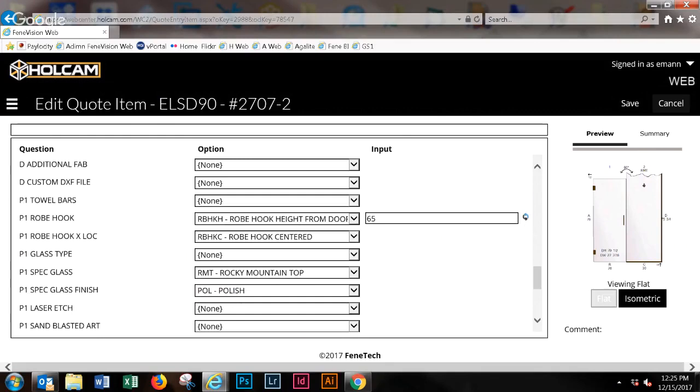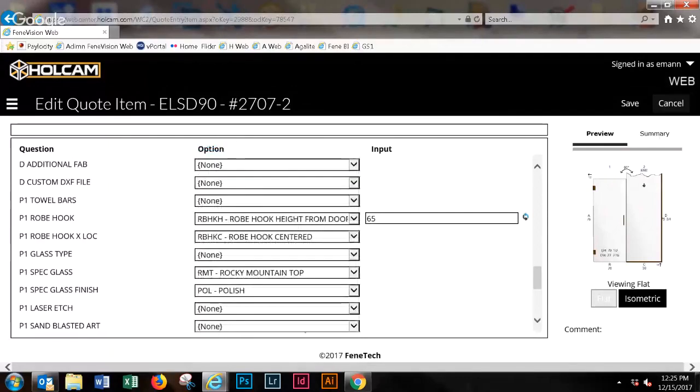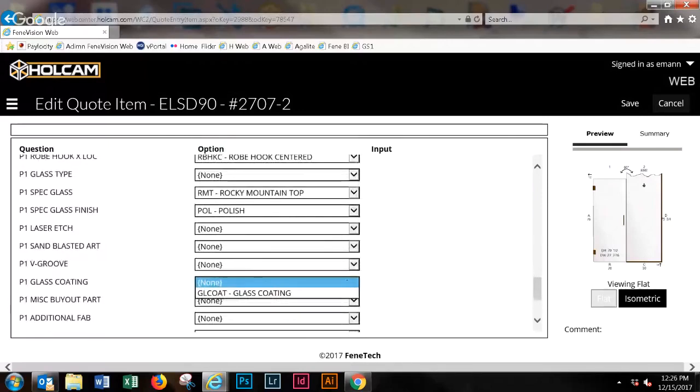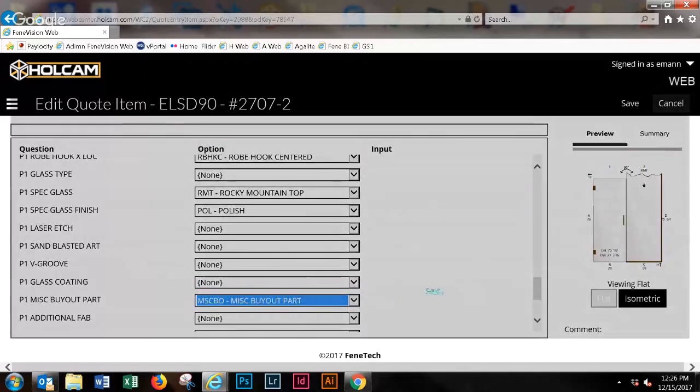You can put in other things, like I said. You can change the finish. You can change the polish on, well, not this door apparently. And then if you're doing a laser etch standard pattern, you can do that here as well. And that'll actually show you the pricing for all of these. The custom pricing will not show up, but for any of the standard patterns, the pricing will show up. However, the image will not. We don't have the capability right now to place the image onto the panels or the doors. Same thing with sandblasted art and the V-crease. And of course, if you have miscellaneous buyout parts, you can put those in here and you can make notes of those as well.